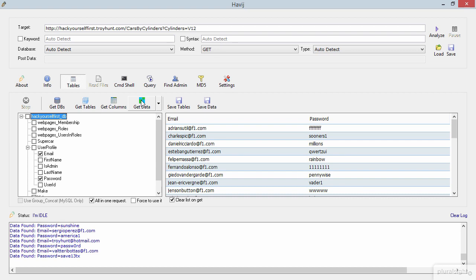So that's data exfiltration with Havij. It's extremely basic, and that's really the point. Let's now move on and have a look at a more sophisticated tool for data exfiltration, and that's SQL Map.